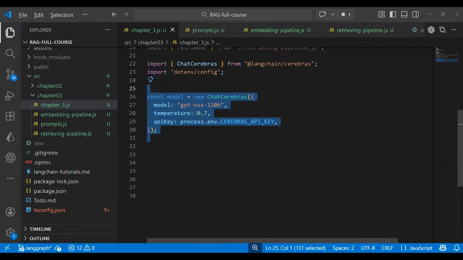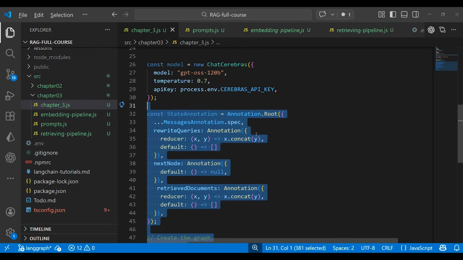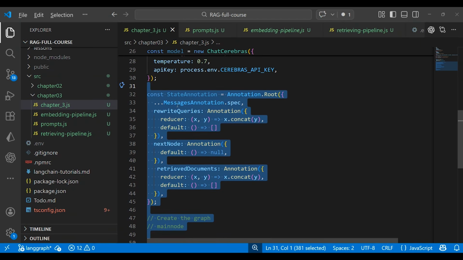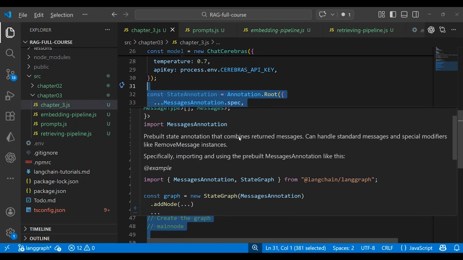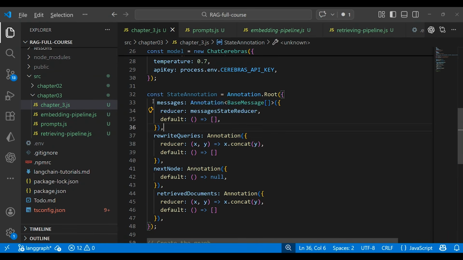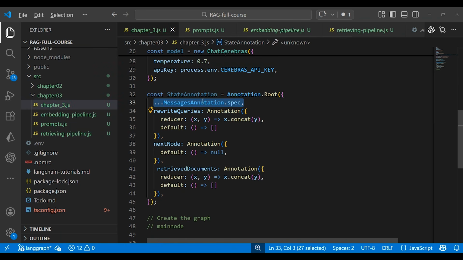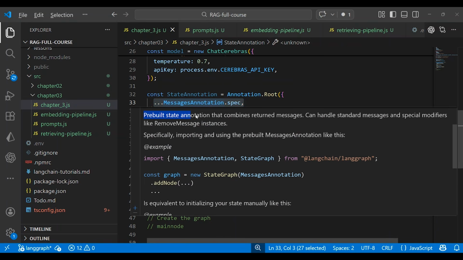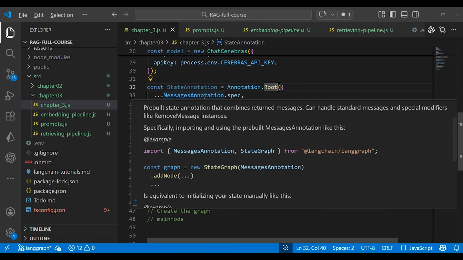Now here you can see I pass the model, and then here I'm going to pass the graph. And you can see we pass MessagesAnnotation.spec. So the message annotation is basically the state right here. I can say MessagesAnnotation.spec is basically a shortcut. If I copy this and pass it in here, we have the same thing. It's basically a state. And you can see the state here is a pre-built state annotation that combines and returns messages. Now, inside the messages array, you're going to put the conversation between the AI and the human.